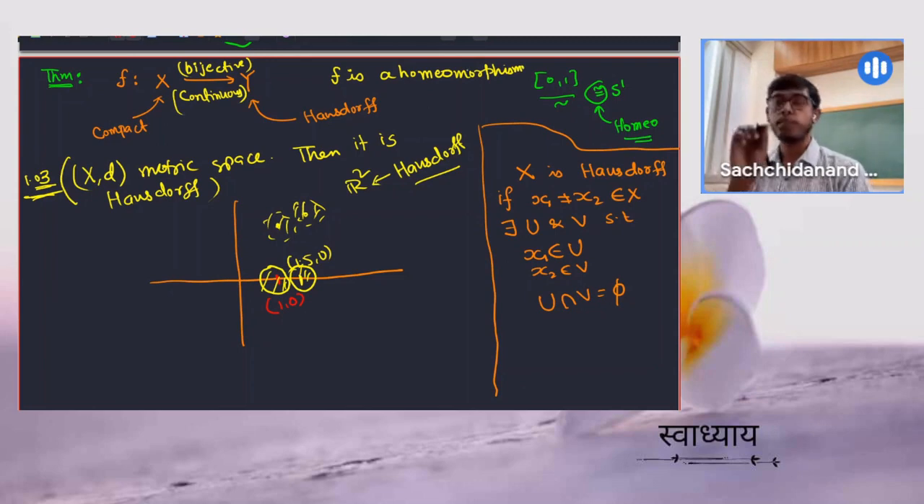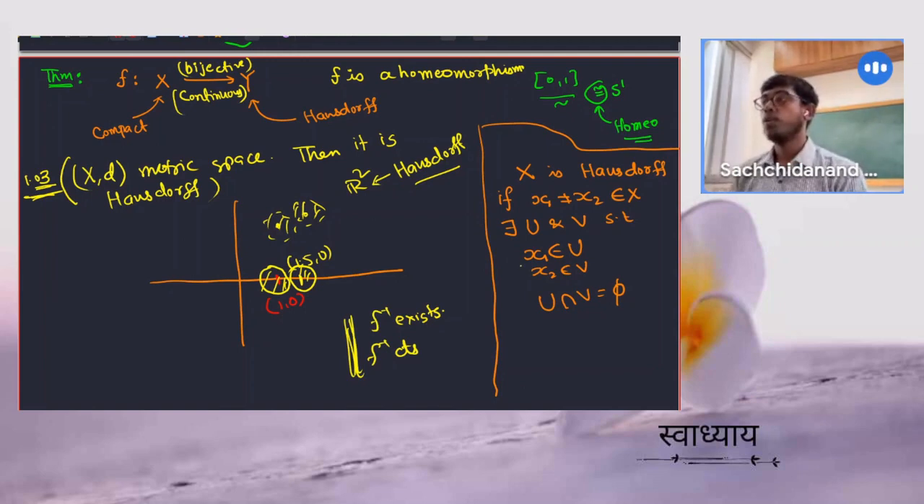It means what? Since f is bijective, its inverse exists. So f inverse exists, and it is continuous. So if you have a bijective continuous function between a compact space and a Hausdorff space, then we say that continuous map is a homeomorphism. So how do you prove this? Any idea of proving this?